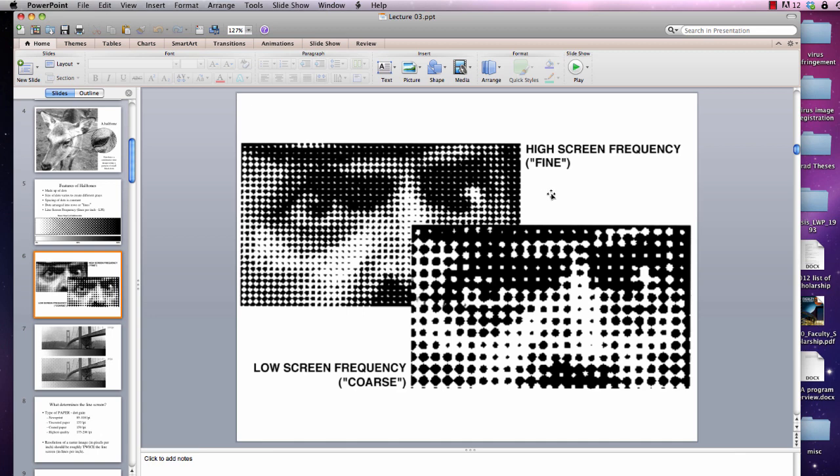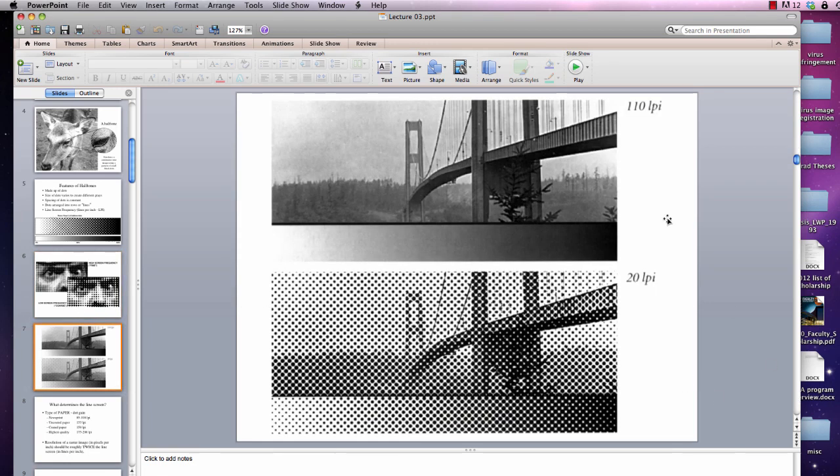You can see that the finer line screen, the higher screen frequencies, capture a lot more detail than is possible with the low line screen. That's even more evident in this example. At the top we have a grayscale image that has been reproduced at a fairly fine line screen, 110 lines or rows of dots per inch, and you can see that it captures quite a bit of detail.